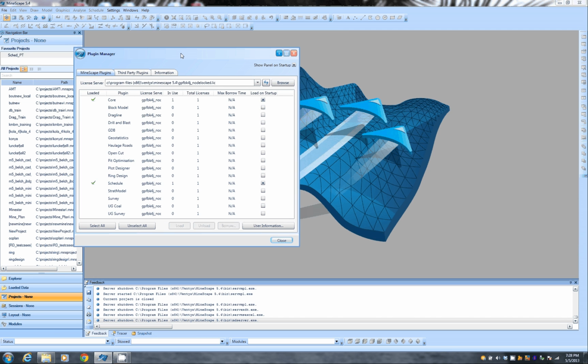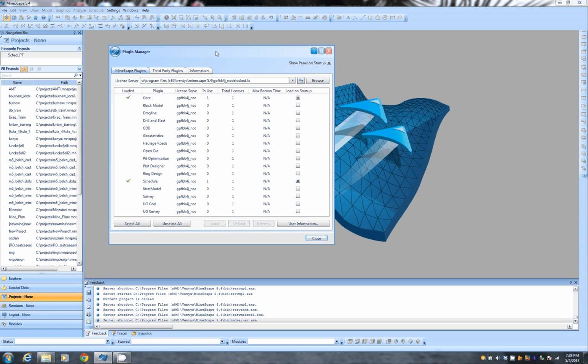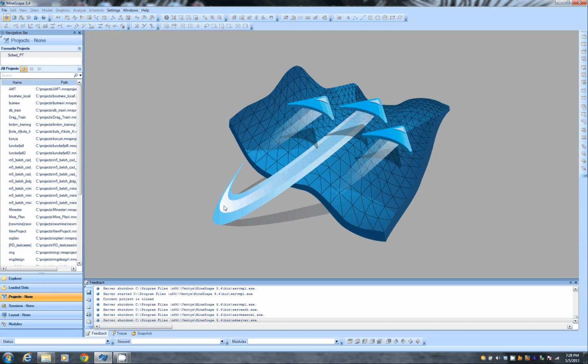Hi, this screencast would be about generating various reports from the schedule. Again, we make sure that we have our schedule module running, the green checkbox next to schedule. If not, select the schedule module and click load. Open your project.